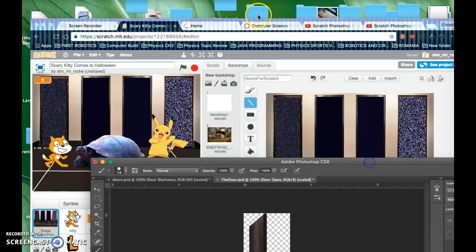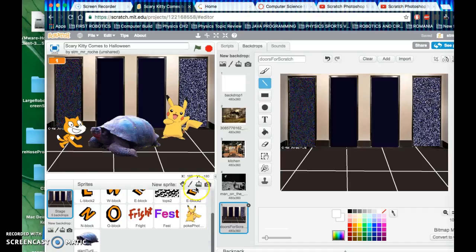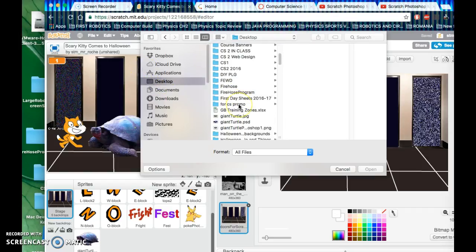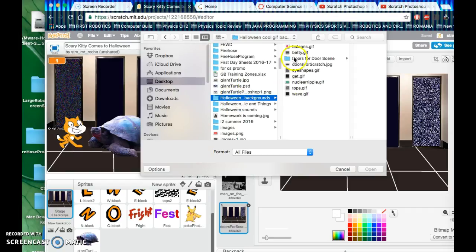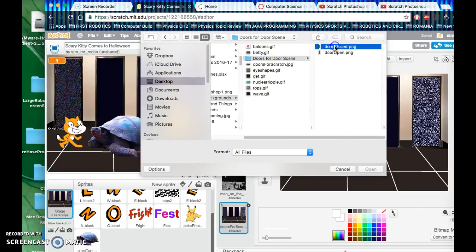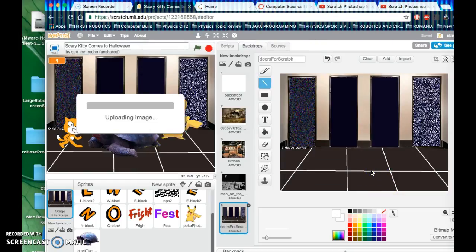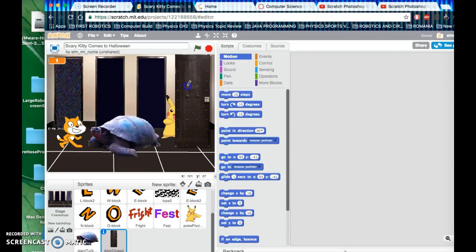Okay, let's go back over to here now. What I have to do is make a new icon. So I'm going to make an icon from a file, and I'm going to go in here, not here. I'm going to go to my Halloween file. I get some backgrounds, door for door scene. I'm going to pick the door closed PNG. And it's going to upload. It's going to be here, and you're going to have to move it over and size it.